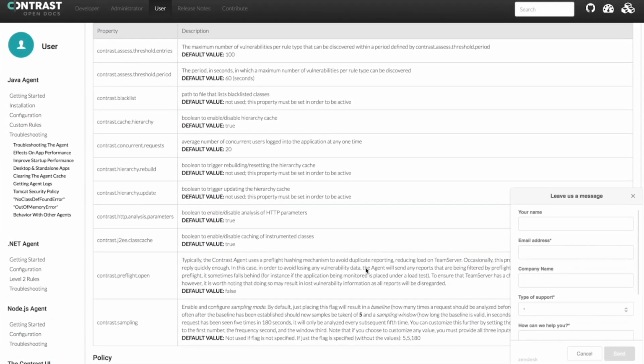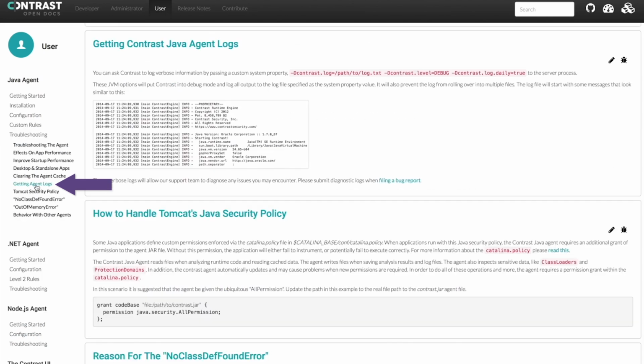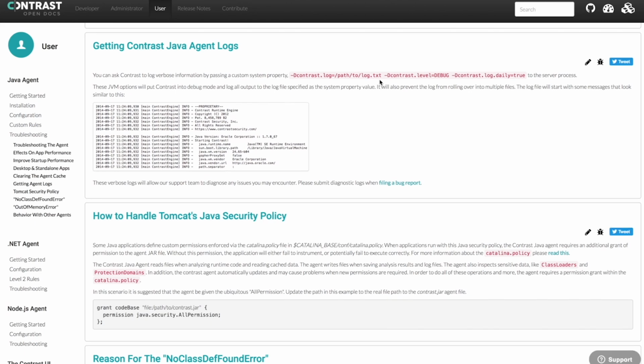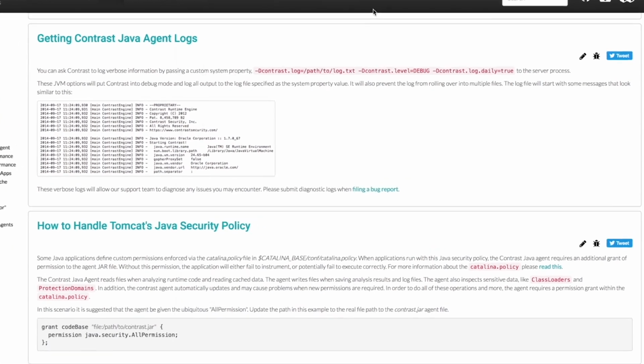A common troubleshooting tactic is to enable debug mode for the agent to get more details on what's going on. If we head into the Getting Agent Logs section, we can see that here we have a couple of properties to enable debug mode and to specify a location for the contrast.log file. Let's configure these properties into our agent and take a look at the logs.